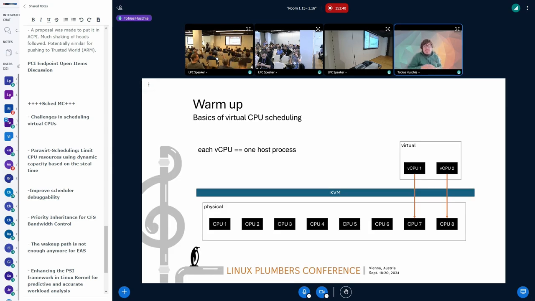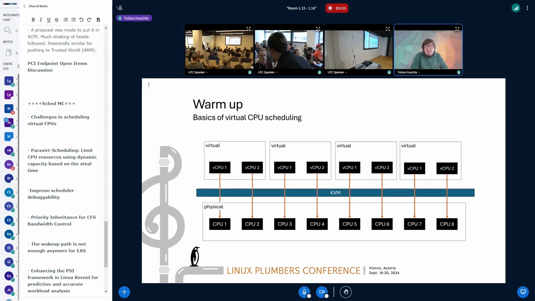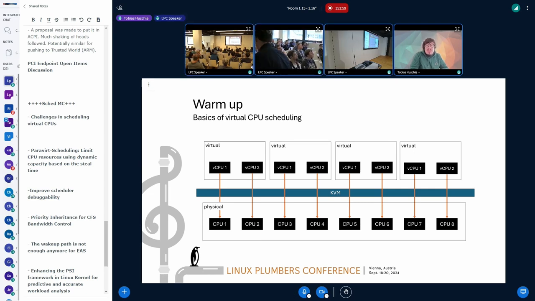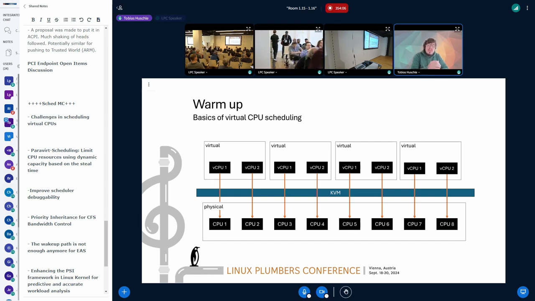But first things first, just some basics on virtual CPU scheduling. Probably most of you know, each virtual CPU in a guest on KVM, for example, is a process which has to get mapped onto a physical CPU. And if I have more guests, I need more mapping. If it's simple like this, I have as many virtual CPUs as physical CPUs, it's of course straightforward. I could just map everything straight through.